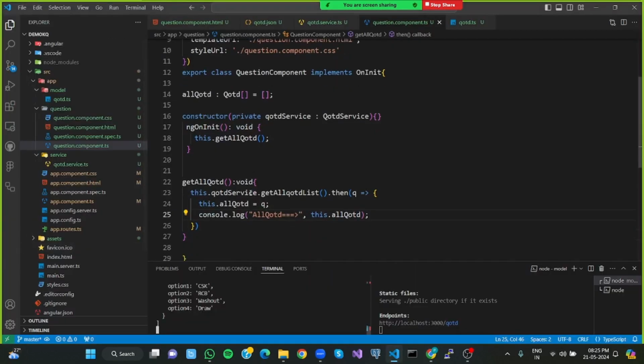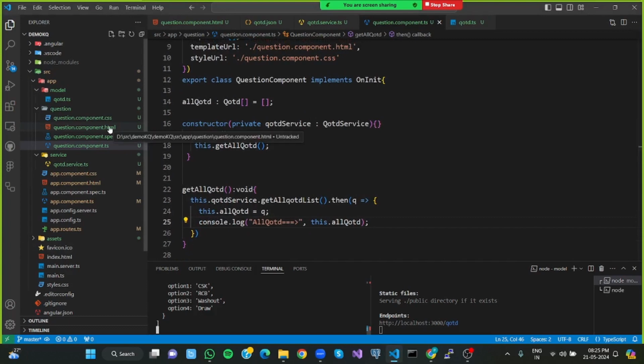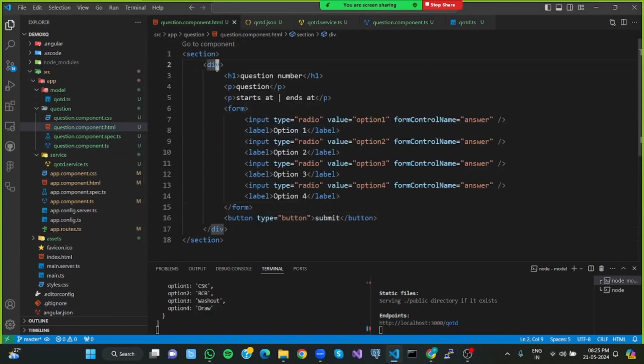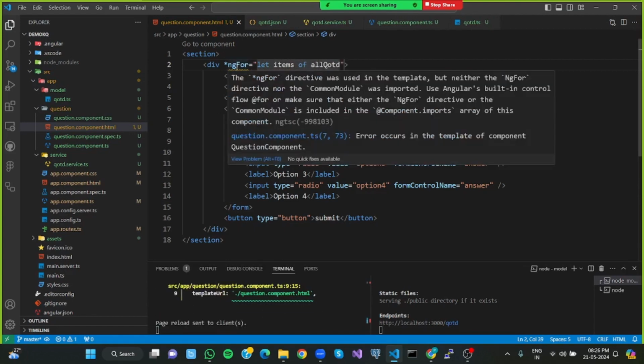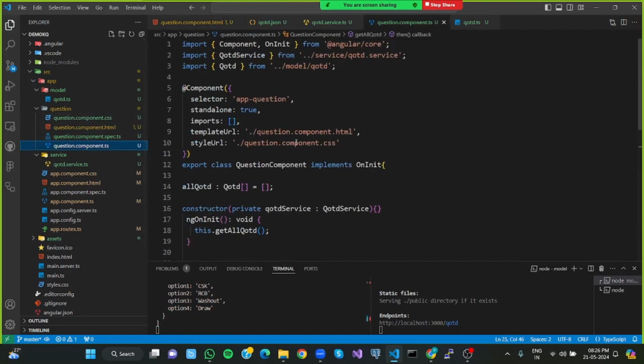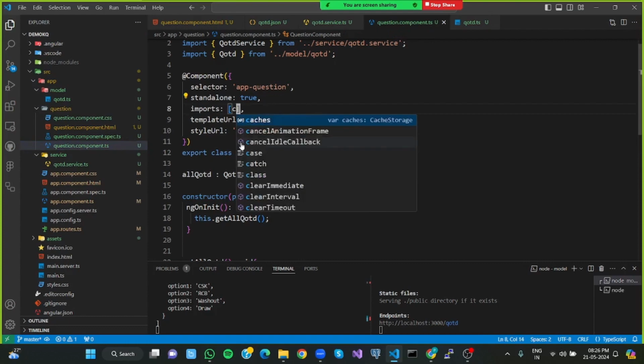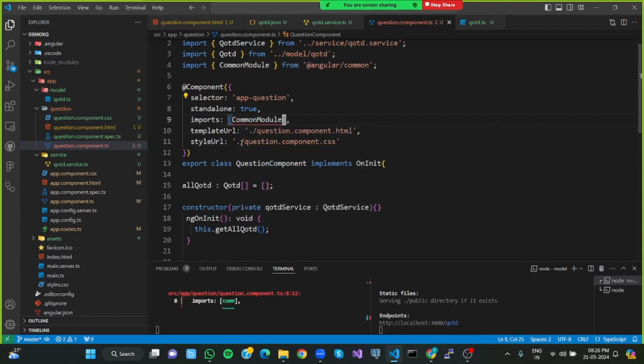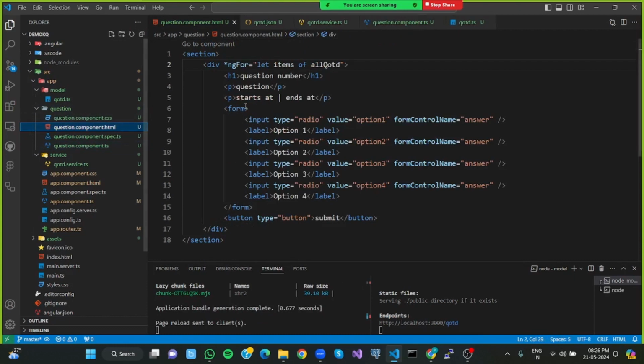Now we are going to show it in the HTML. For that, first we need to give this div as ngFor equal to let items of allQTD. ngFor will not work because we haven't imported the common module over here. So we have to import the common module. So now it's gone.